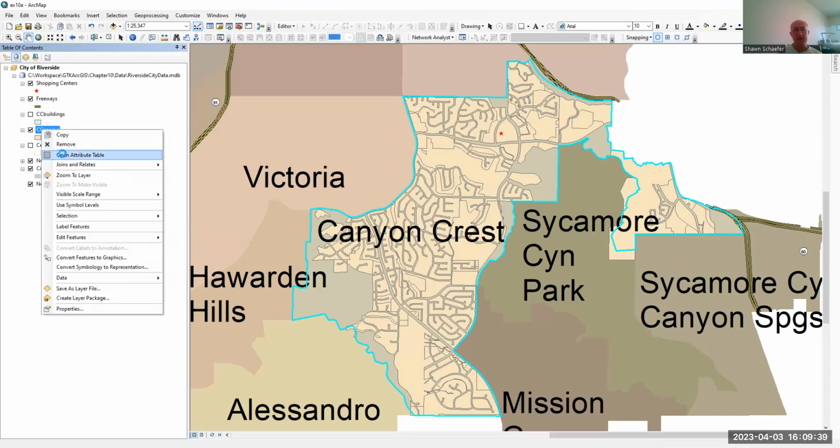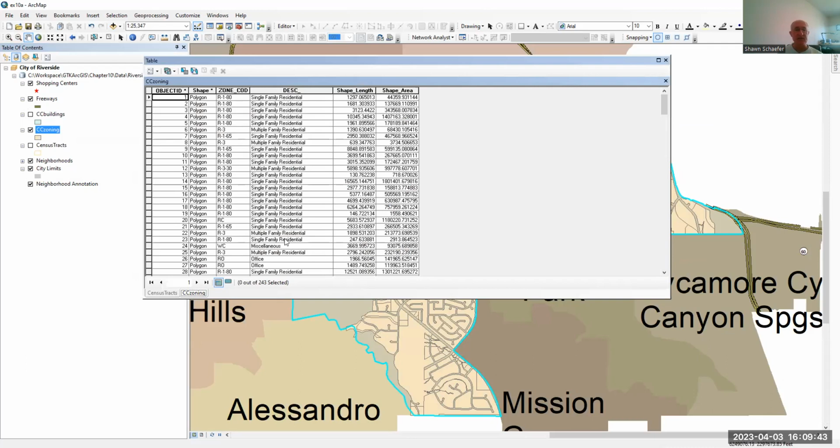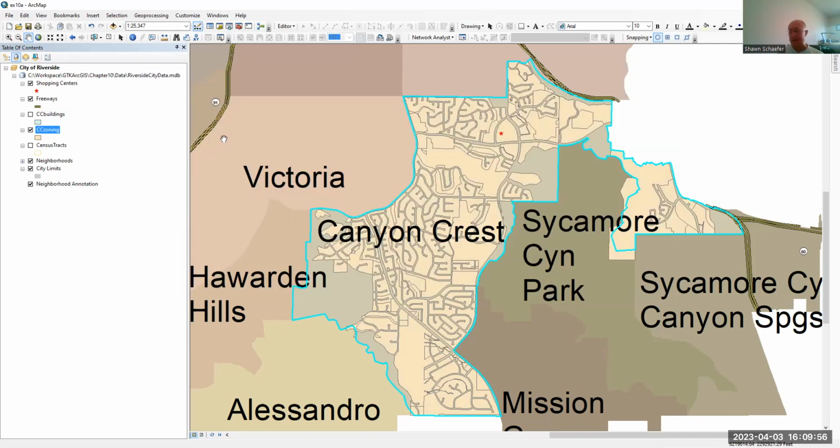I'll open up the attribute table, let you see here real quick. So different kinds of land uses, the zoning code is also listed. So in this example, I'm just going to use the description, but if you had very specific zoning criteria, you could look that way as well. And so what we're going to do here is a different kind of query called the definition query. It's very similar to an attribute query.